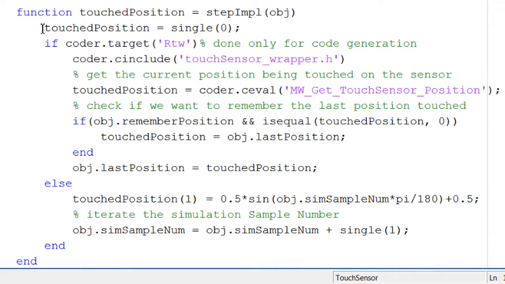The step implementation function starts by initializing the output, touched position. Then it goes into the same if statement we just saw in the setup implementation function. When we generate code for this class, we again use the functions coder.CInclude and coder.ceval to access one of the C functions we saw earlier. In this case, we're evaluating the function mw_get_touchsensor_position, which returns the position sensed by the hardware.